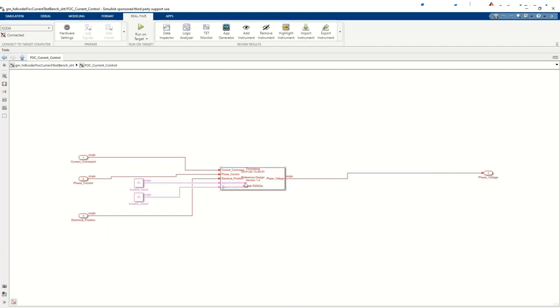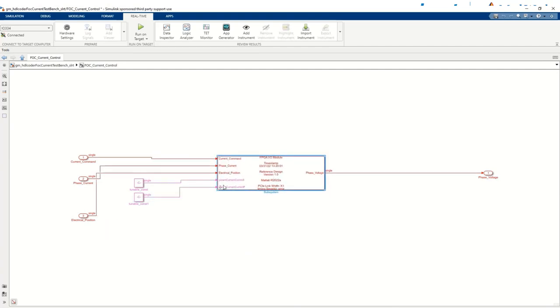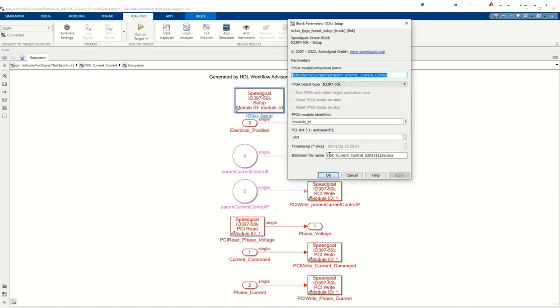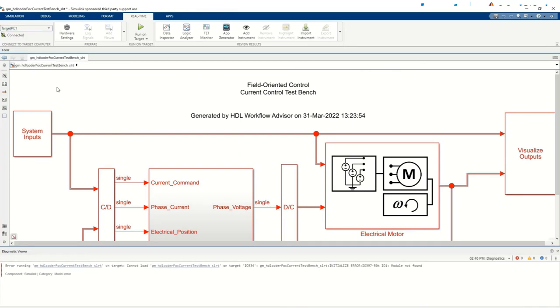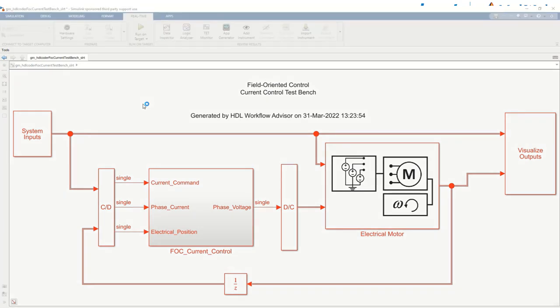When we look at the controller model, we see that it was replaced by interfaces to the FPGA. The FPGA setup block contains the name of the configuration file that was previously generated, which is deployed to the IO397 FPGA module, while the Simulink model is deployed on the CPU of the target computer. Now, we can connect to the target computer and start simulation.